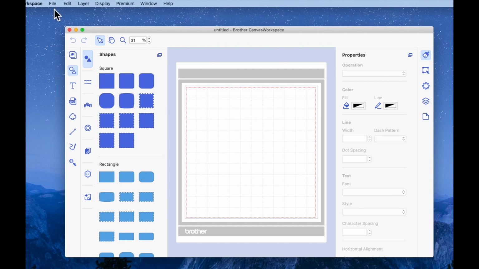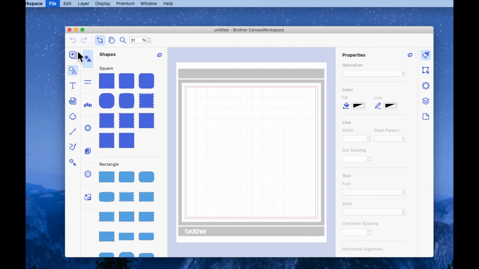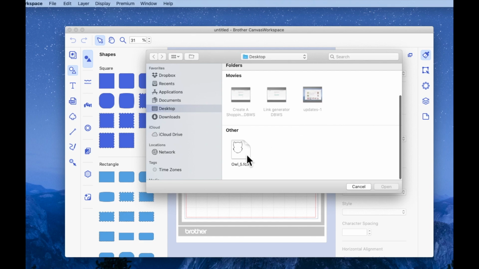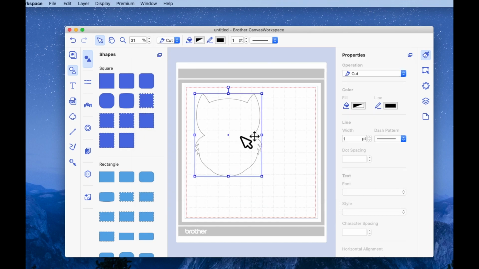So you normally go to the top of your page where it says Brother Canvas Workspace when you've selected on this mat, and you would normally go to File and Import File from Computer. Then you would choose where you've got your file saved. I've got an old cutting file here, and you would select it and click Open, and it will drop on your mat, and then you can work on it.